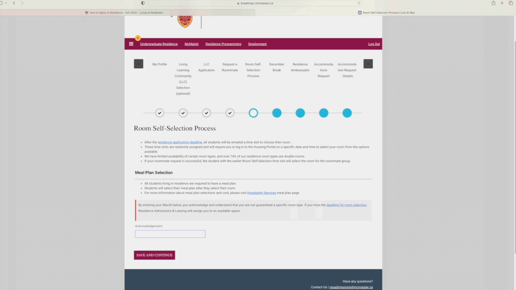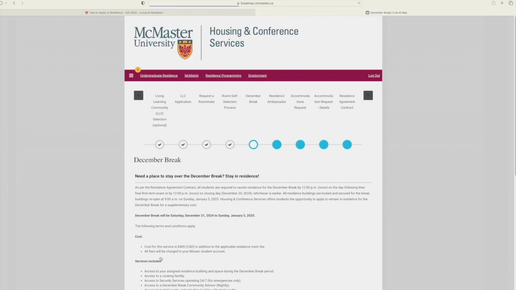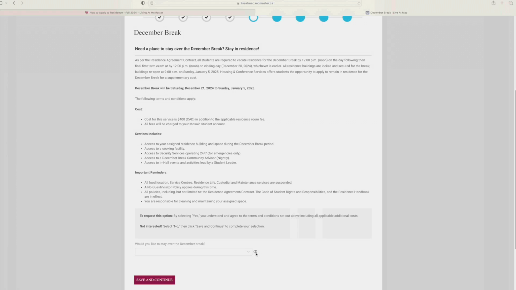Room self-selection process. After the residence application deadline on June 3rd, all students will be emailed a time slot to choose their room in the room self-selection process. Please note that we have limited availability of certain room types, and over 74% of our residence rooms are double rooms. If you miss the deadline for room self-selection, residence admissions will assign you to an available space. Click Save and Continue.